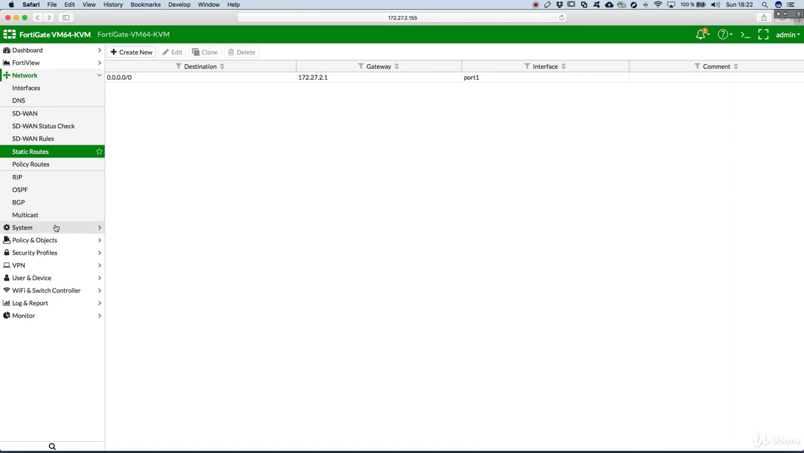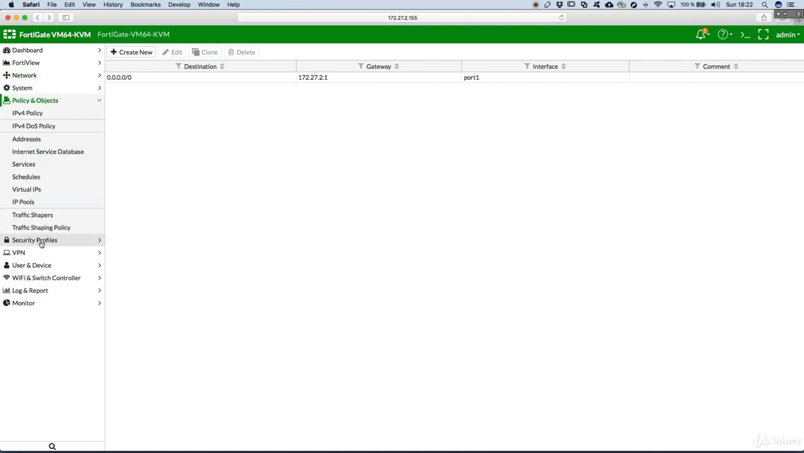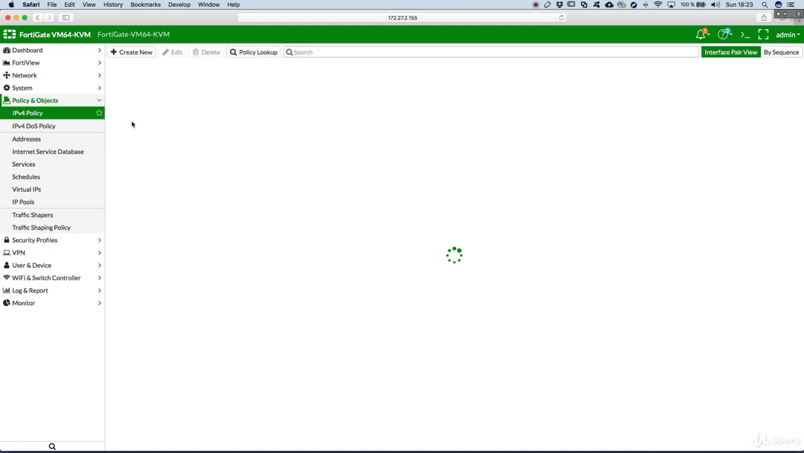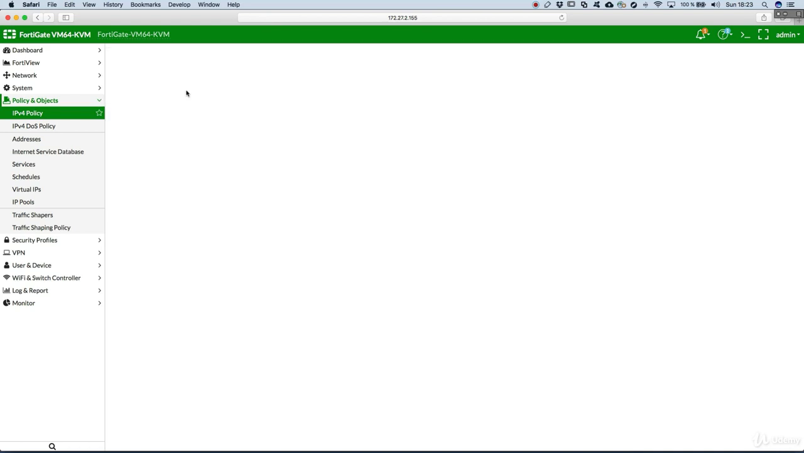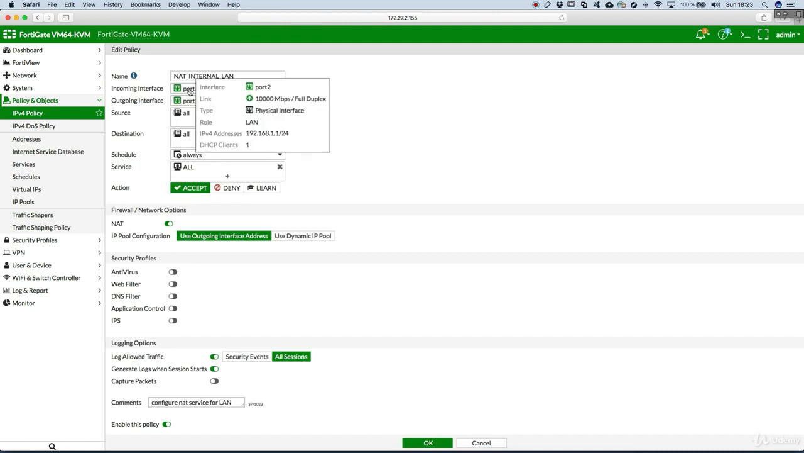Last thing, and we will close this session, is the policy. IPv4 policy, this is where we have configured the policy. And now we can see our first policy, not the implicit one that denies traffic, the NAT internal one. If we go and edit this policy, port 2 has changed now, and we also see that we have the role available, it's a LAN interface, and port 1, it's WAN, so everything is fine.